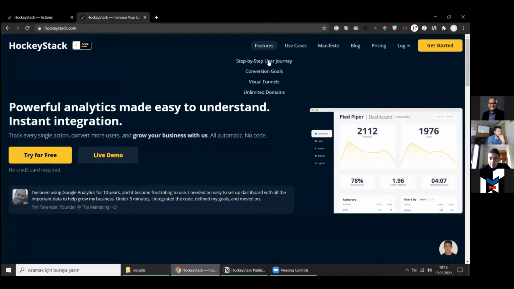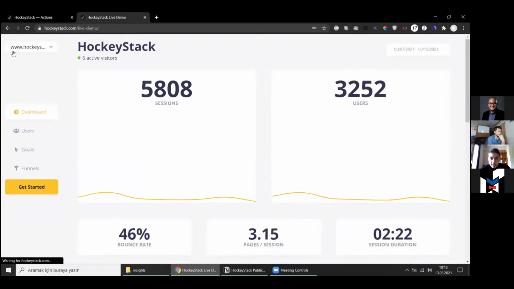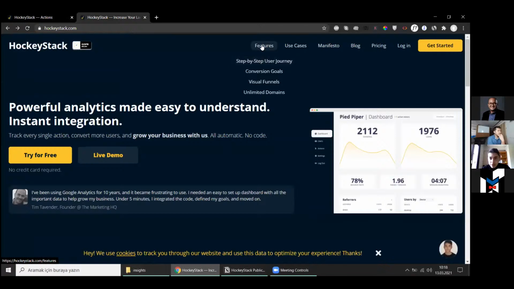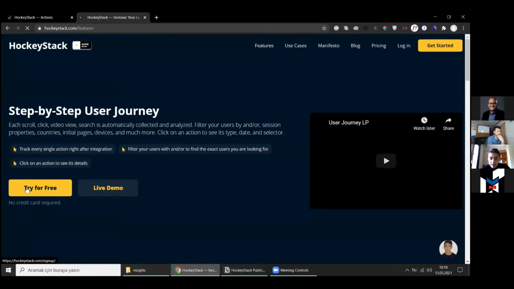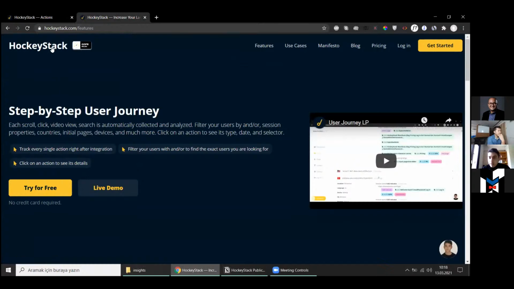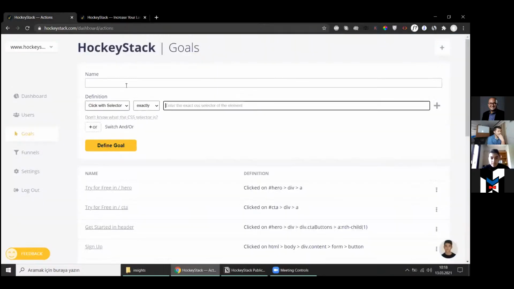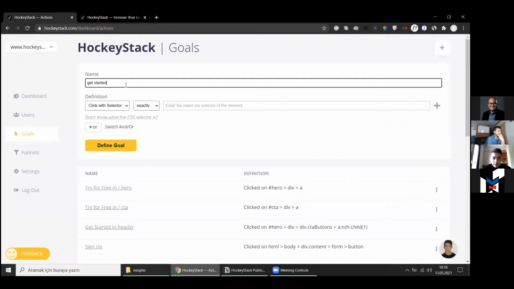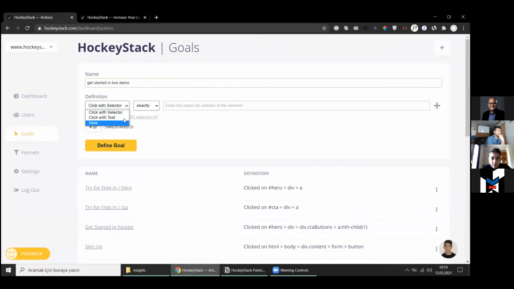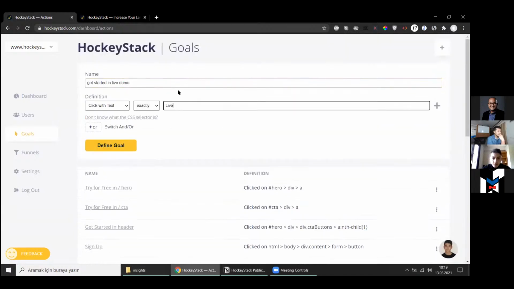We can also create a more advanced goal if you have multiple pages. So, for example, we can create a goal like clicking on live demo, then clicking on get started, or clicking on features, step-by-step feature, and then clicking on try for free button. We can all do that with goals. So, for example, let me do live demo and then get start button. Okay. So I will go with click with text with this. So I just need to type in the text of the button.